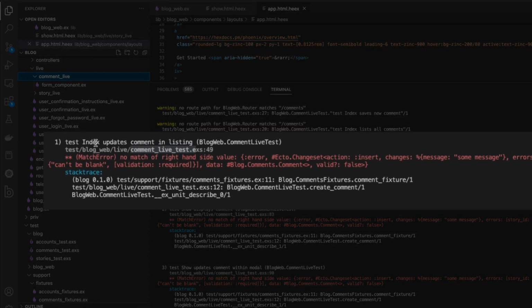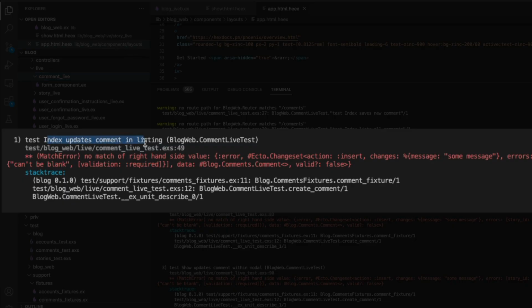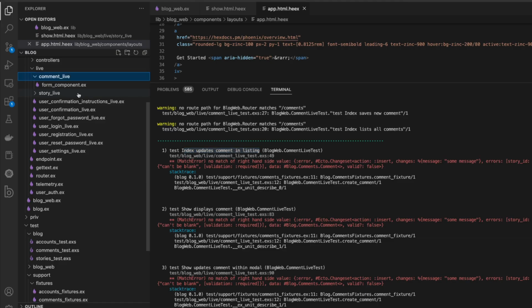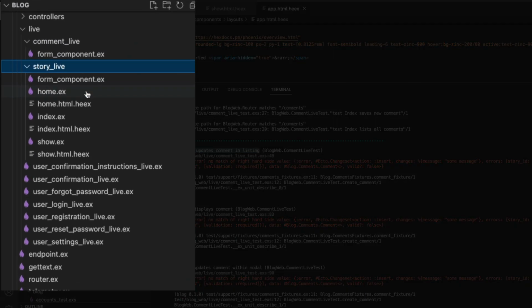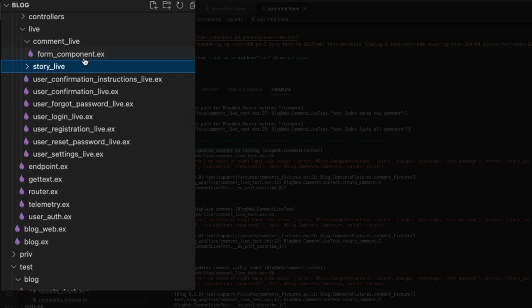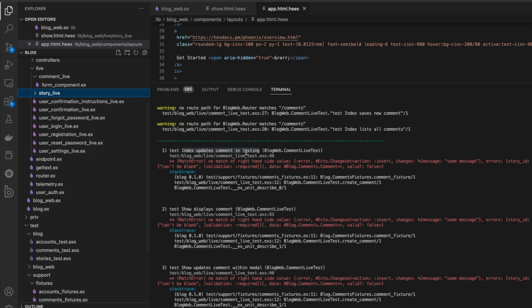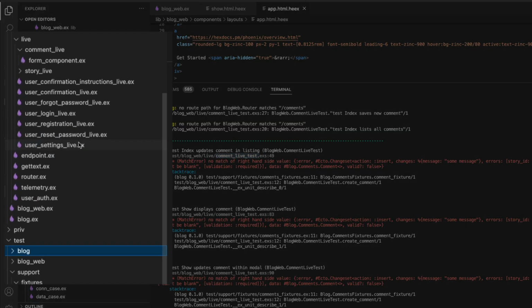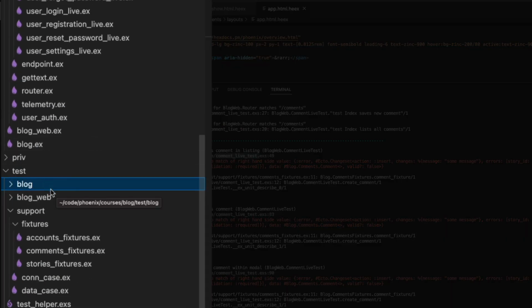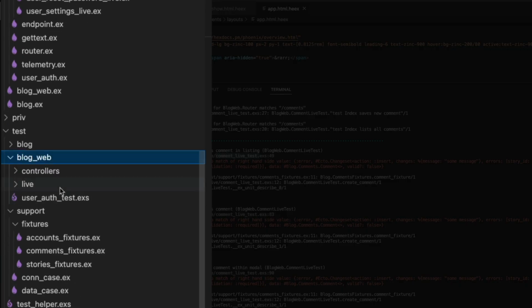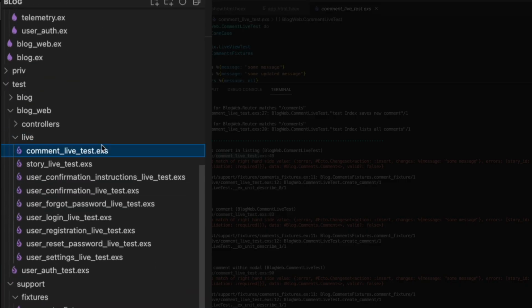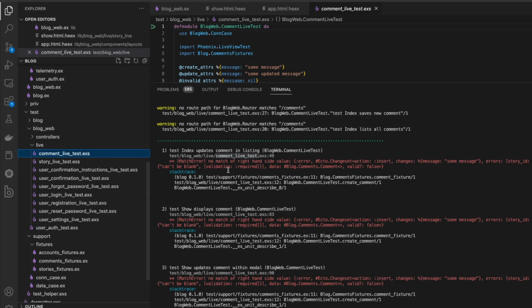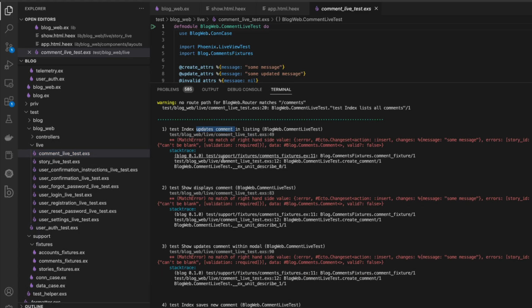So in this case, where it's checking to make sure that the index updates comment and listing, unlike the story live components where we did use the index file and the index module, we didn't use that in the comment live. So what I would do is also delete this test, the comment live test. I'll go to where it has the test, the blog web, live, comment live test, and we'll just go ahead and delete this because we don't need the index update.